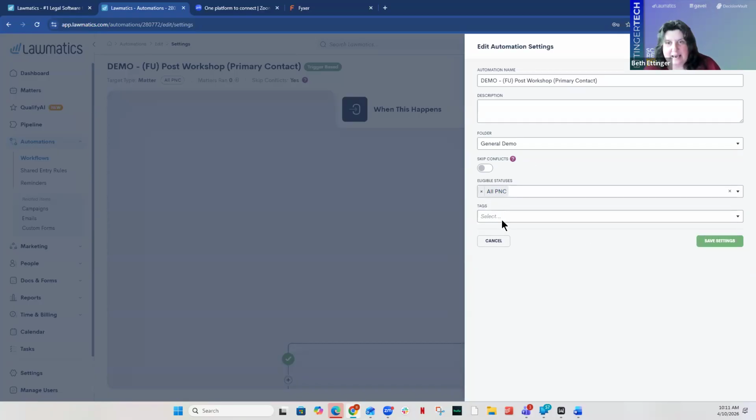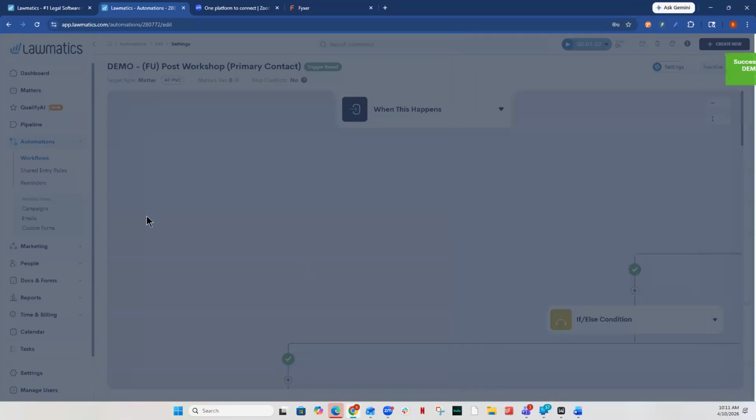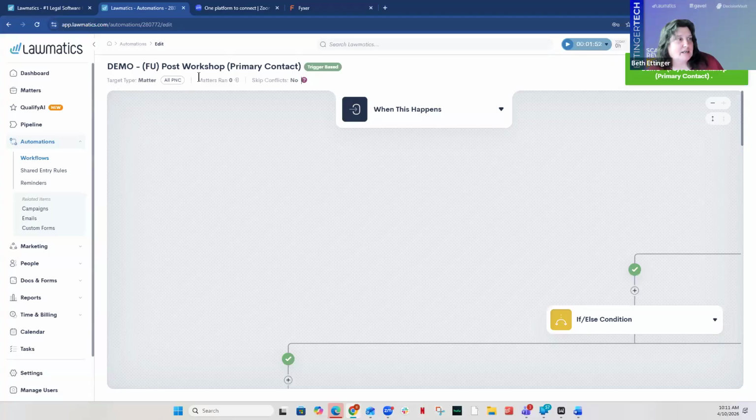And then you can add tags to this. When you add tags, you can find it easily, and that goes into your organization part. So all of that information is up here.